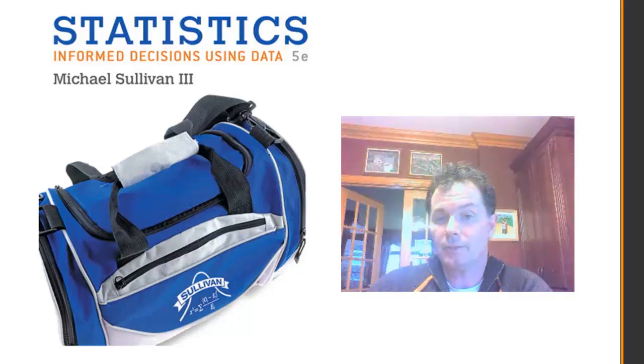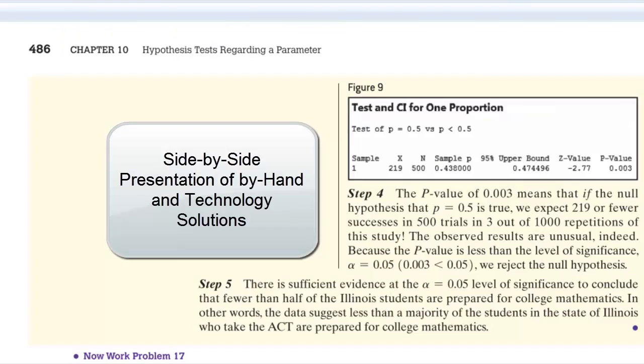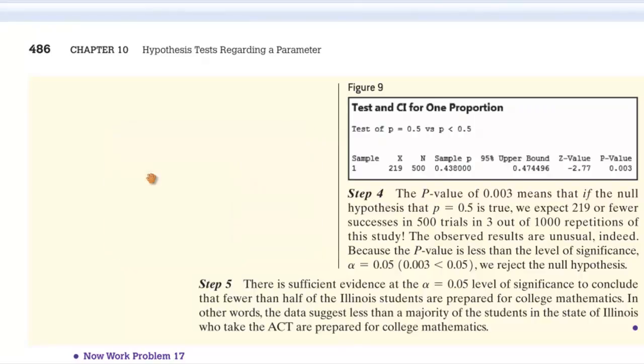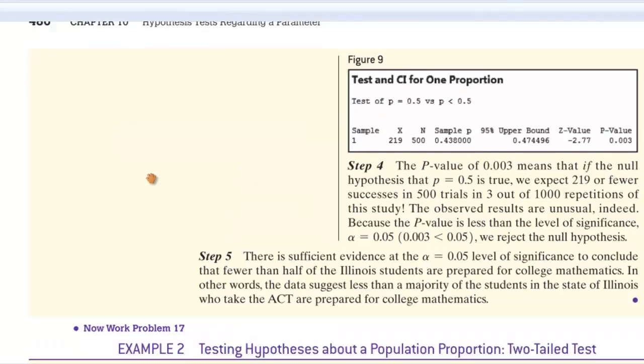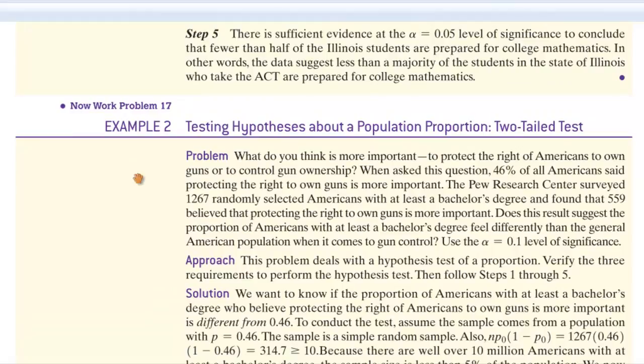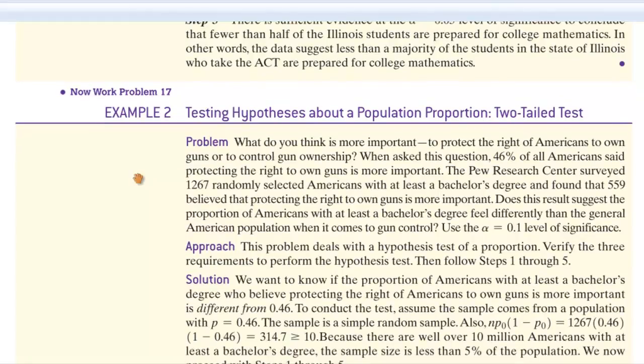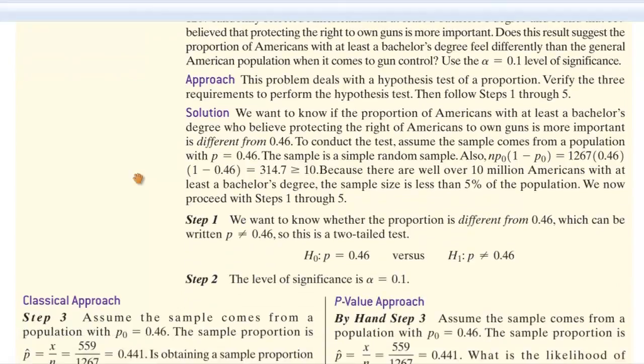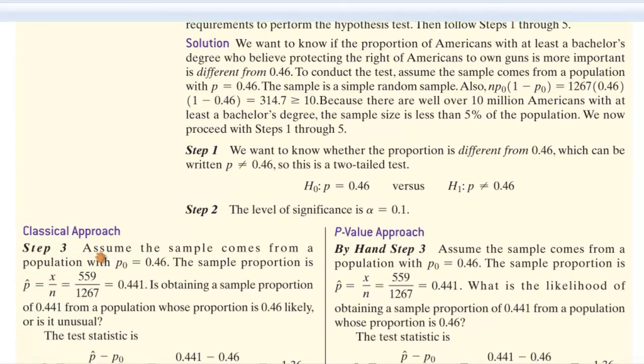Now, I would like to highlight some of the features that appear in the text. First, we offer side-by-side presentation of by hand and technology solutions, recognizing that there are different philosophies regarding the use of technology in the introductory statistics class. Consider, for example, on page 486, example 2, where we're testing hypotheses about a population proportion using a two-tailed test. You can see that we go through the steps, and at step 3, the two approaches, classical and p-value approach, are presented side by side.